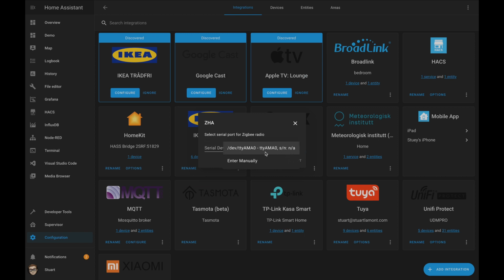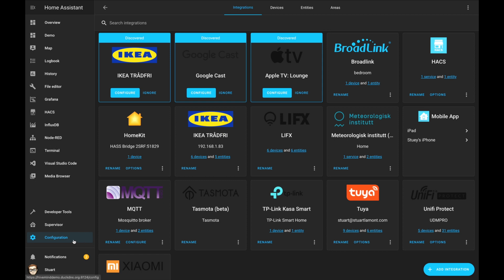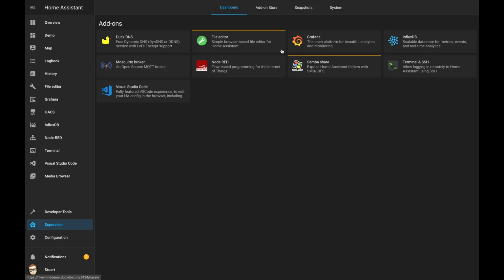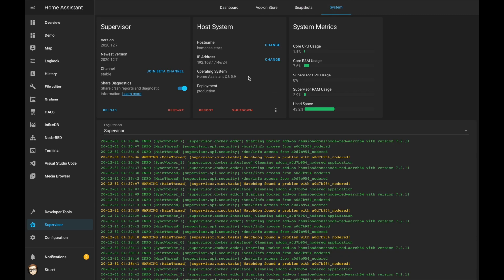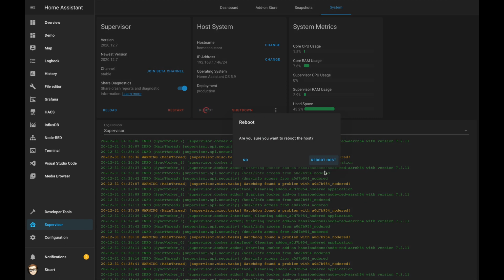And in the drop-down here, we should have the device, but it doesn't seem to be showing up. So what I'm going to do is go to my supervisor, go to system, and I'm going to reboot the host.